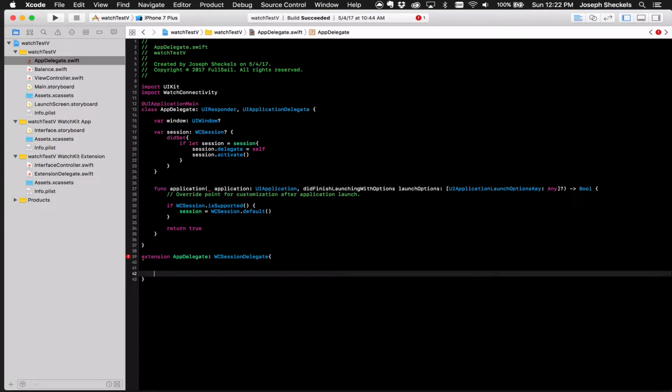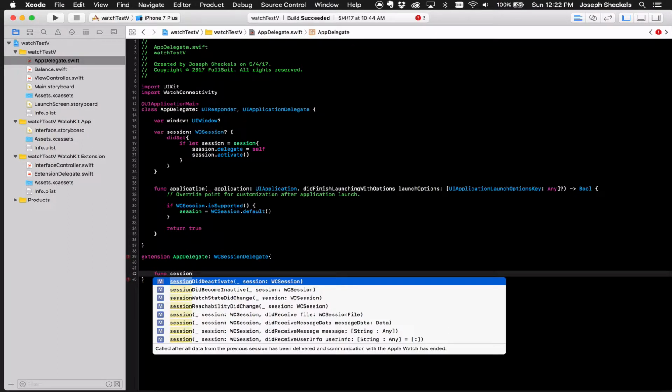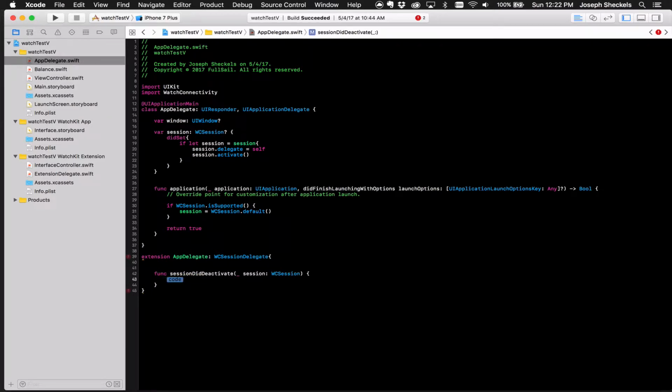Now, there are a couple of required methods that we're going to need to make sure that we implement here in order to actually do anything with the session. And the first one's going to be session did deactivate, and you can see that auto-completed for us there. Now, I'm not going to do anything with this right this second, but the idea here is this session did deactivate will get called if the session ends for any reason whatsoever.